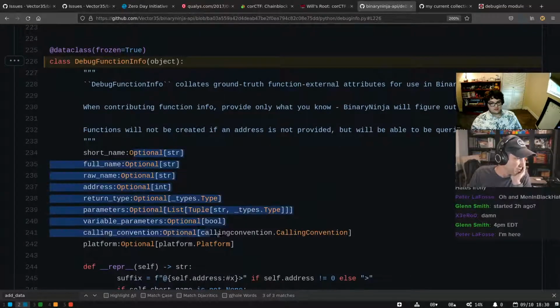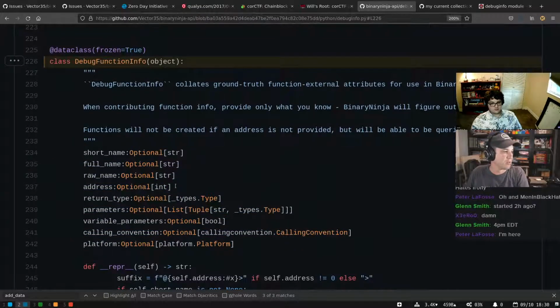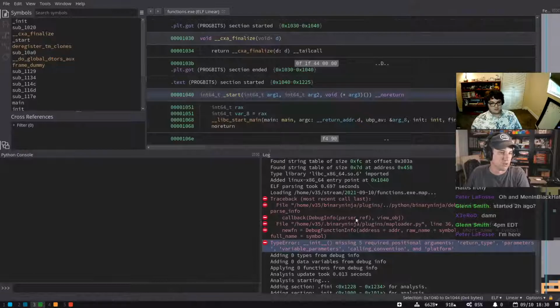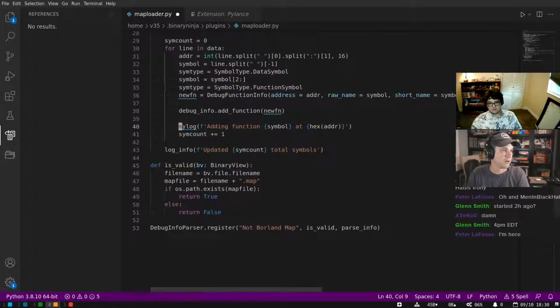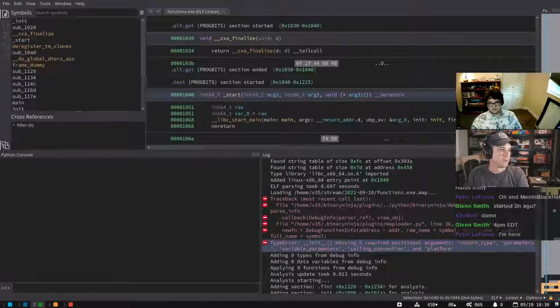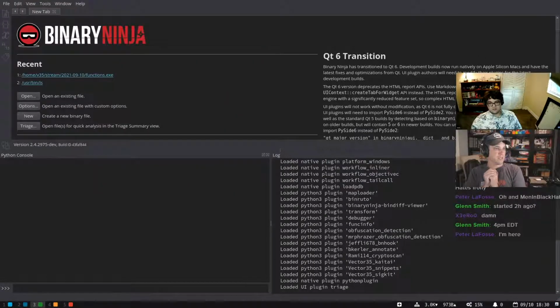These are defined as all optional, but the API. But when I tried to call it without those, it yelled at me. It told me missing 5 required positional arguments. So that seems like that's not intended. Let's see if this works. Calling convention. So, okay. Let's see what that does.